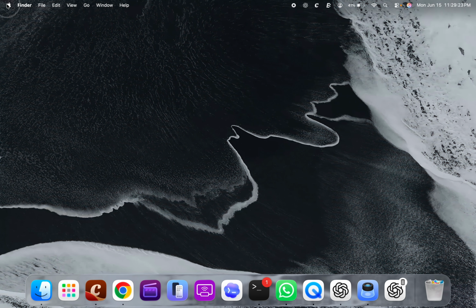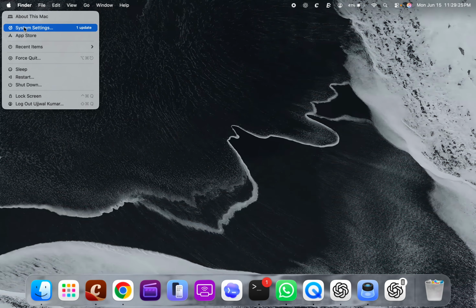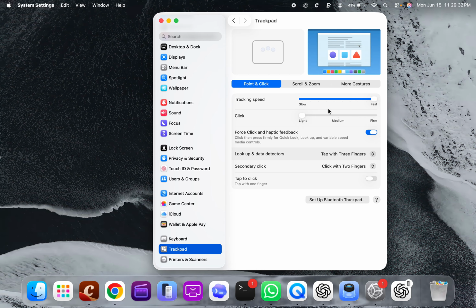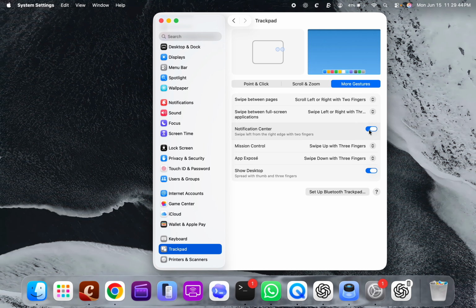First, click on the Apple logo at the top left corner of the screen and then choose system settings. Now here, scroll down all the way and click on trackpad. After that, go to more gestures. Now here, make sure you have enabled the toggle right to notification center, and that's it.